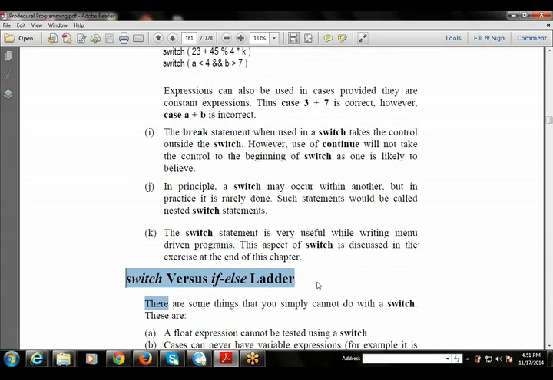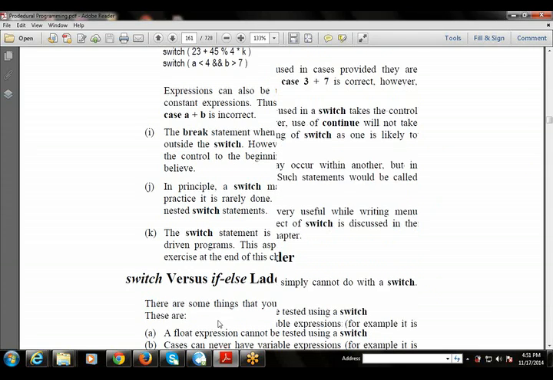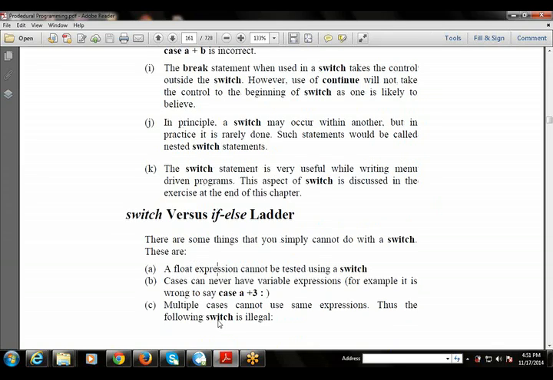Next topic is switch versus if-else ladder. What is the difference between using the if-else condition and using the switch expression? There are some things that you simply cannot do with a switch, and there are multiple scenarios where you cannot imagine it can be done after the switch, because there are so many alternatives available.